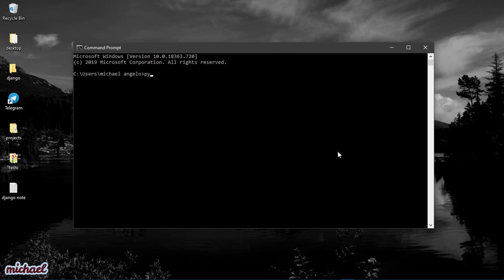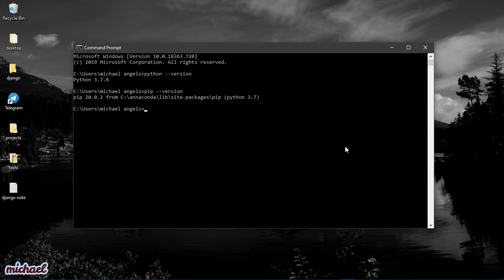So I have Python installed on my system. I'm going to run python --version to check the version of Python I'm running, and I'm running version 3.7. I'm also going to check the version of pip I am using. That is pip --version. It's taking time. And yeah, okay, it's up now. So I'm also running pip version 20.2.